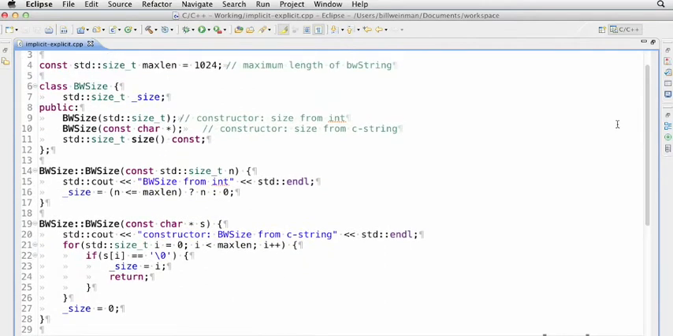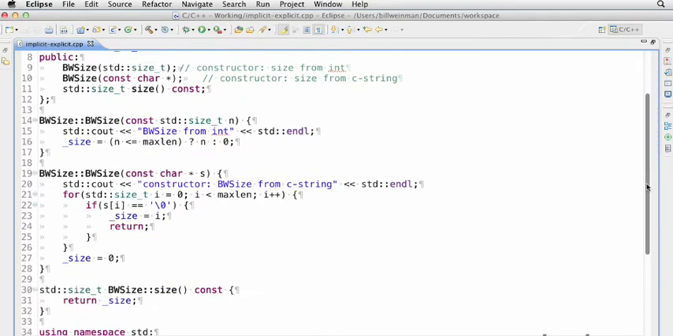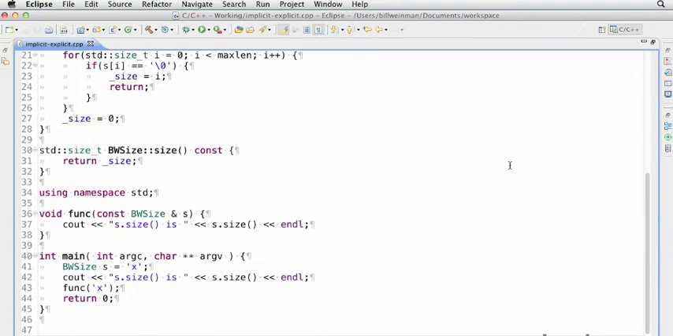So the first constructor is implemented beginning on line 14. And you see it says it takes a size_t variable and it checks to make sure that it's not greater than max len, and it assigns it to size. And then you can see the constructor beginning on line 19 takes a string and it finds the length of that string and it uses that for size. And then we have our little getter on line 30. And then starting on line 34, we have our little test bed.